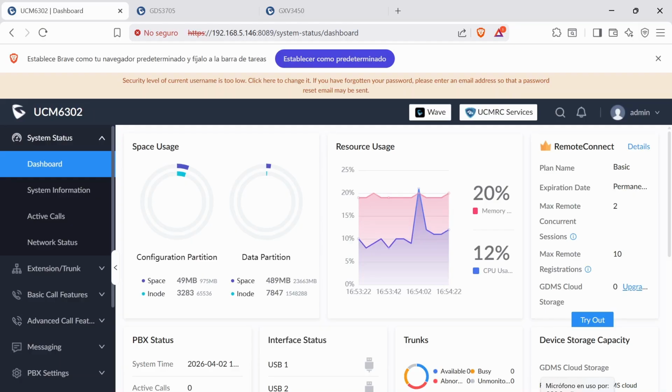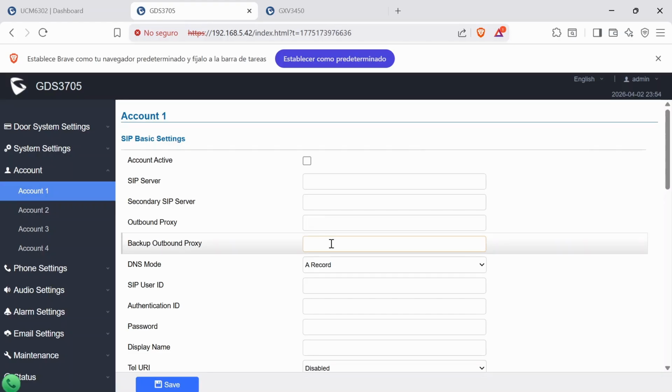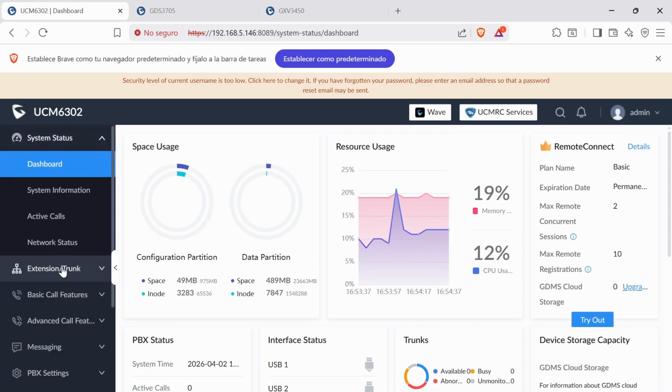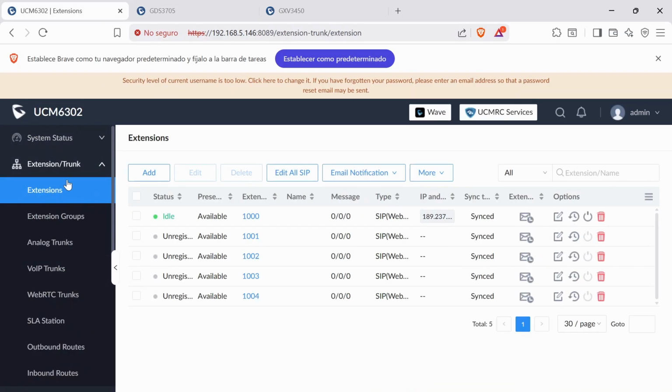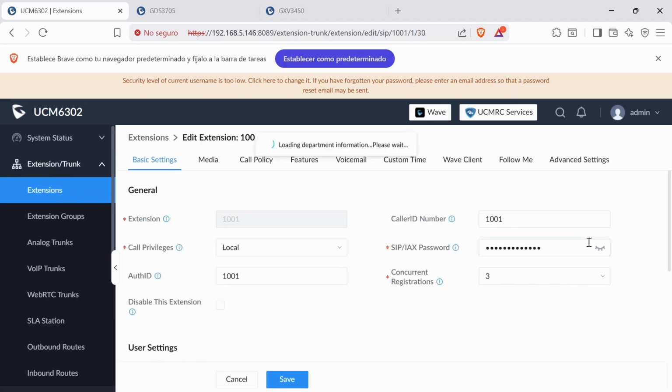Today we're going to see how to register a GDS3705 door phone, but this process applies to any GDS model remotely. First, we need to create an extension. Go to Trunk Extensions, then Extensions. We have extension 1001, let's assign it.